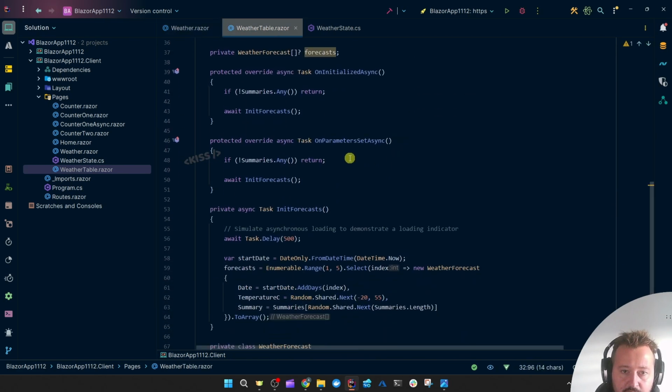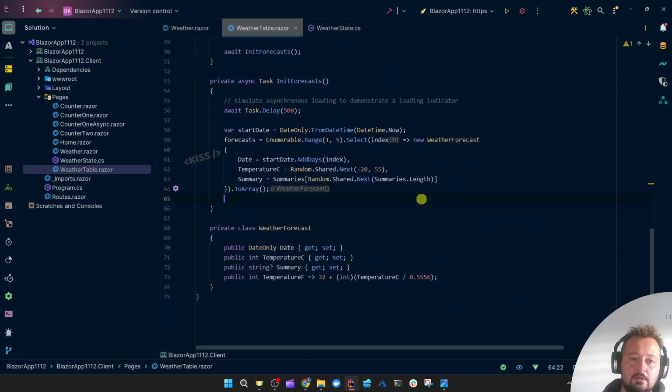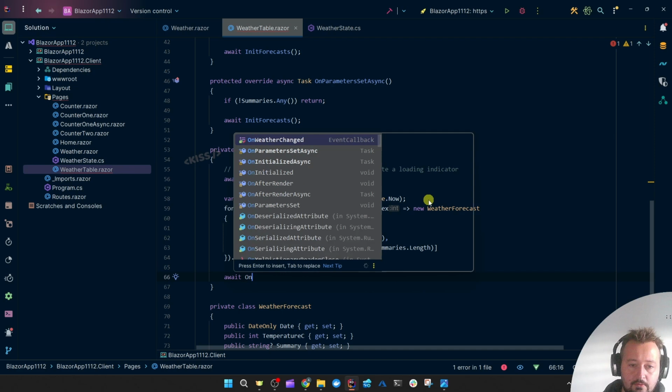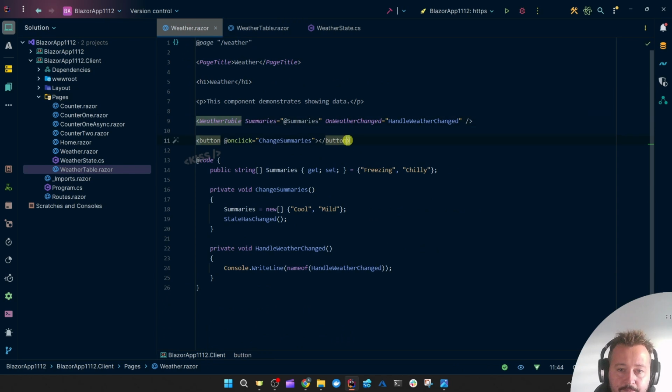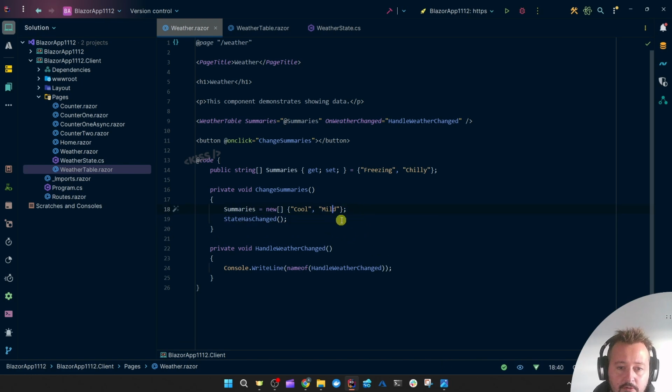Do I even call this? Probably not, but I may want to do that after the forecasts are set. So there would be an await on WeatherChanged.InvokeAsync. Okay, HandleWeatherChange. So I'm just going to print a console log, not do anything. Then a button, ChangeSummaries, simply going to update the summaries property with different values, and then optionally call StateHasChanged, which should update the DOM to display the new forecast.